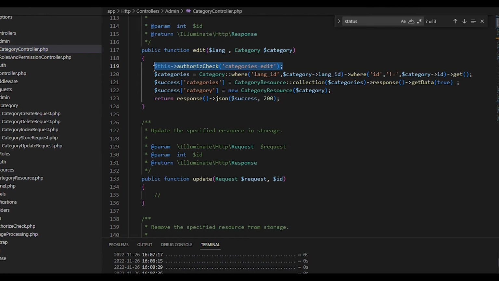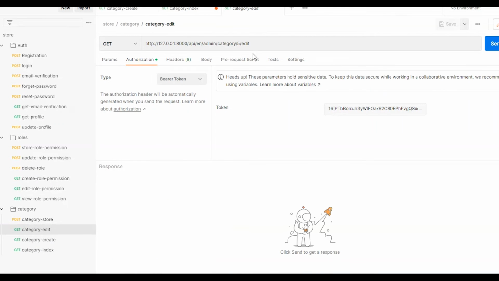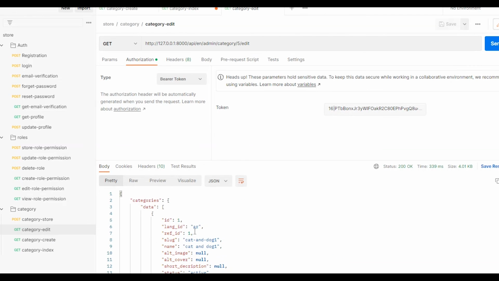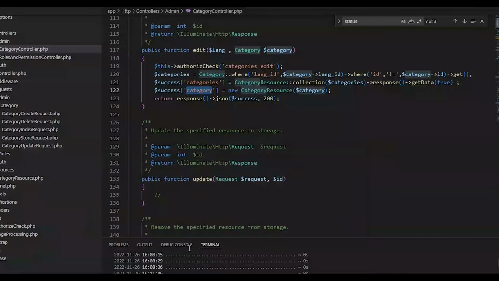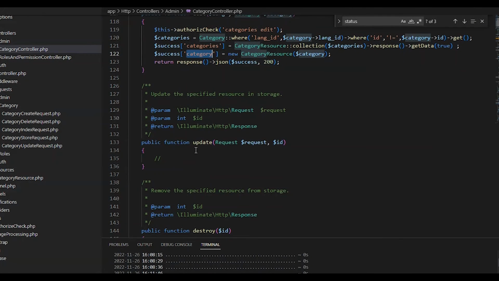So here in edit, we check the authorization because we don't have a form request here. Then get all the categories with the same category ID. Then we put it in the API resource, and then get the category. Okay, let's check it. Here is the category and all the categories. So let's create our update form.